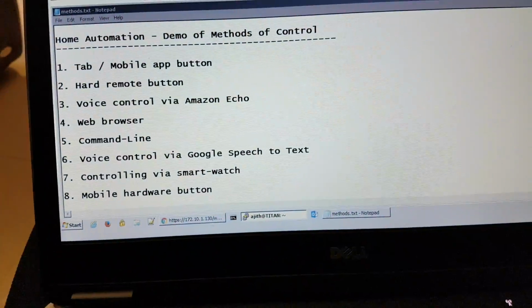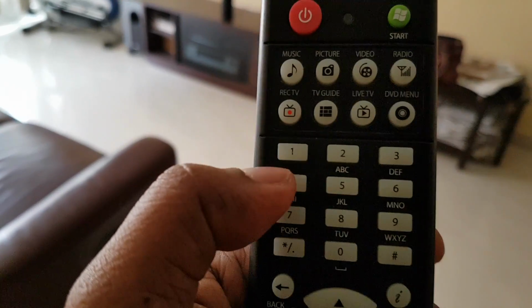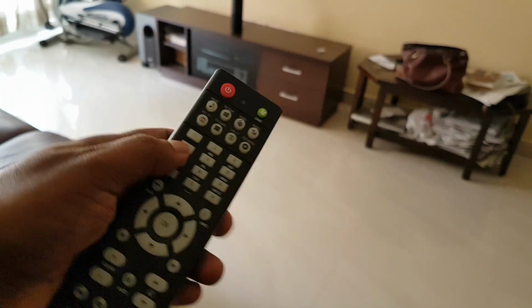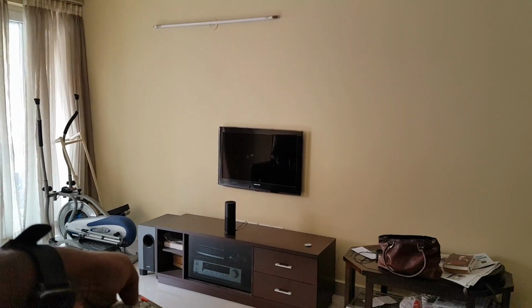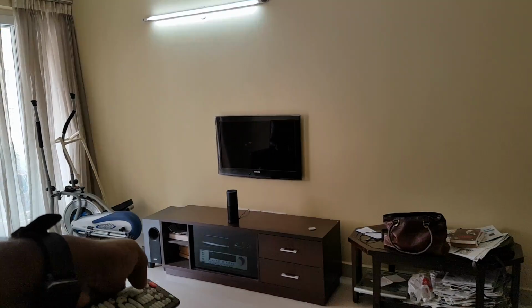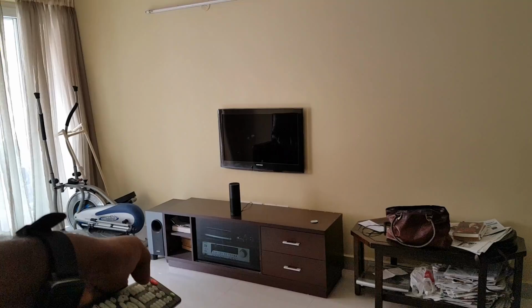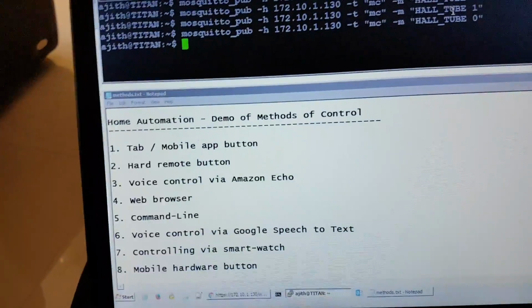The next one is hard remote button. So this means I need this real remote which I'll use to control the same tube light. So the button number 4 here is mapped to the tube. So I'm going to press this, pointing it there. Tube is on. Pressing it once more, tube is off. Once again, off. So that's method number 2.